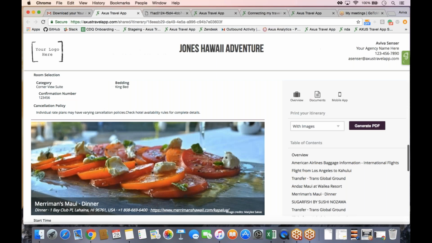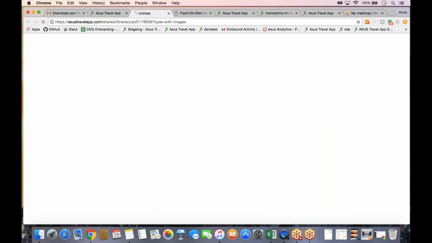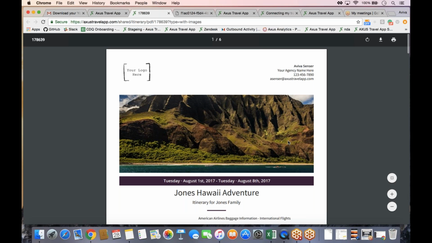In addition, from that web view, your clients also have the ability to print the itinerary by generating the PDF. So not only do you have that capability on your end, they have it on their end as well. So if they want to generate a copy of that PDF, they can choose with or without images or more of a compact view, and then select generate PDF.